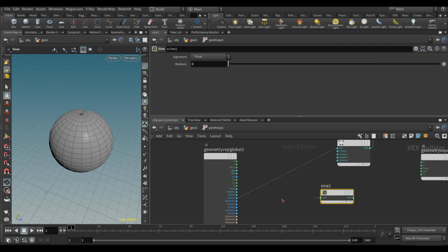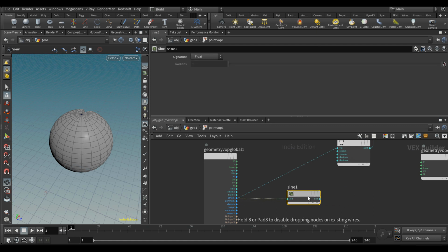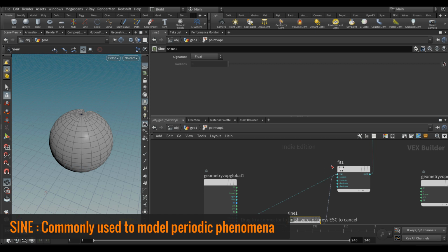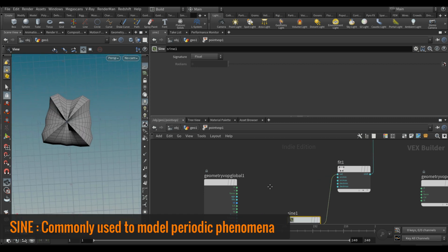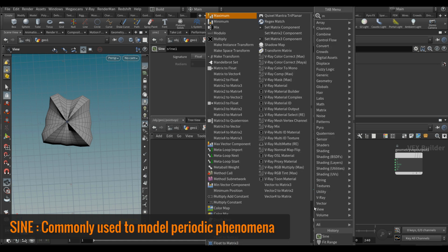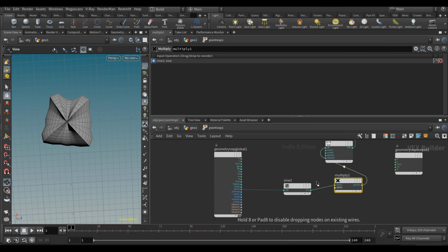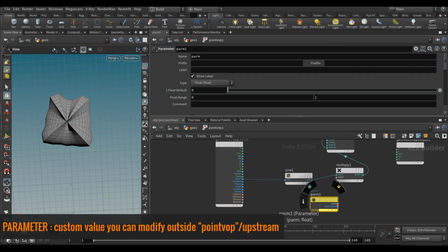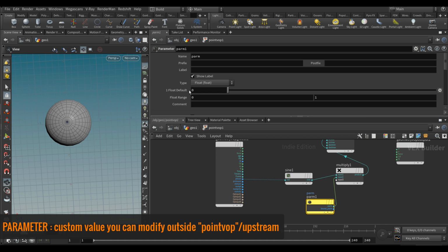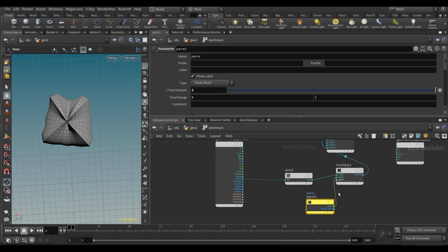So we'll use a sine function and we'll feed the point number in it. If you remember your math lessons, the sine creates some kind of wave, some consistent oscillations. And we'll use a multiply to increase or decrease this oscillation. So we are creating a parameter with a default value of 1 or whatever you want, and we're going to call this parameter intensity.